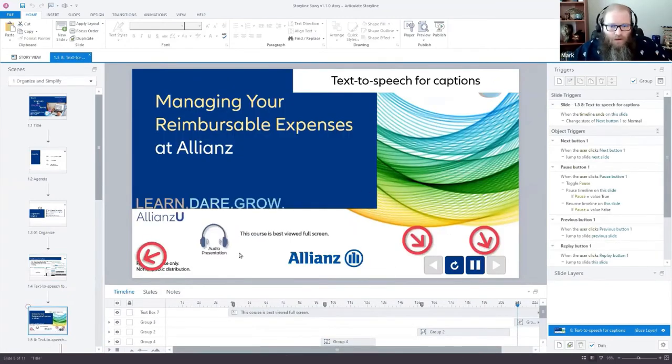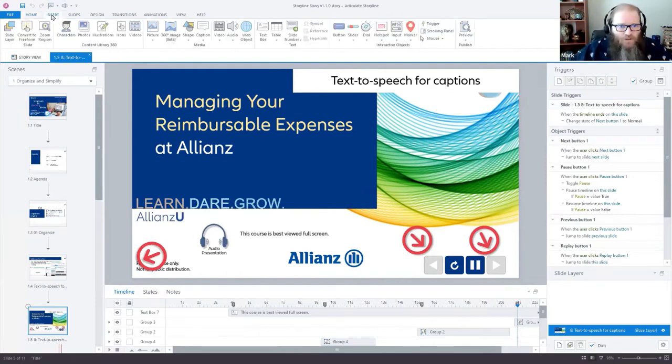So we've got a slide. This just happens to be an introductory slide. And if I want to add the audio, the first thing that I'll do is use text to speech. There's several different menus you can get to it from. I should probably go through the actual ribbon to do it. So insert, and then go to audio and text to speech.